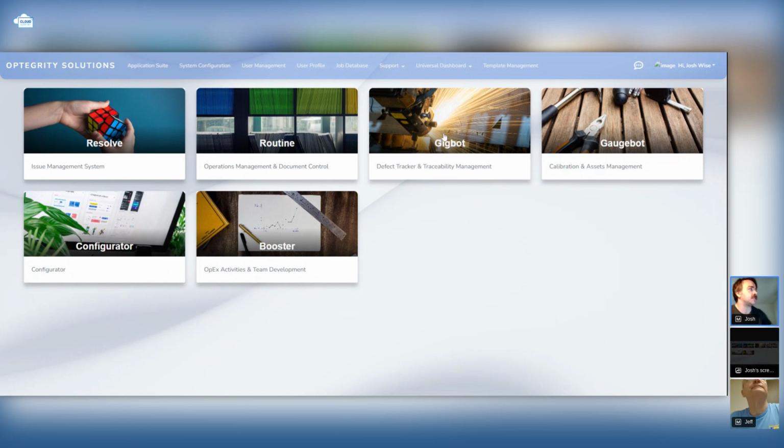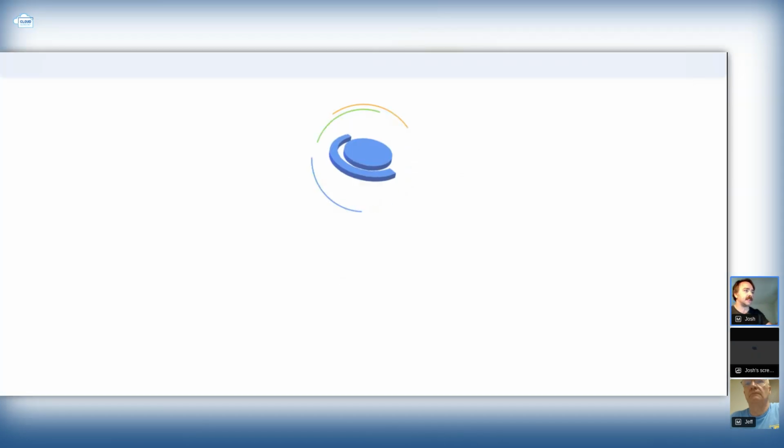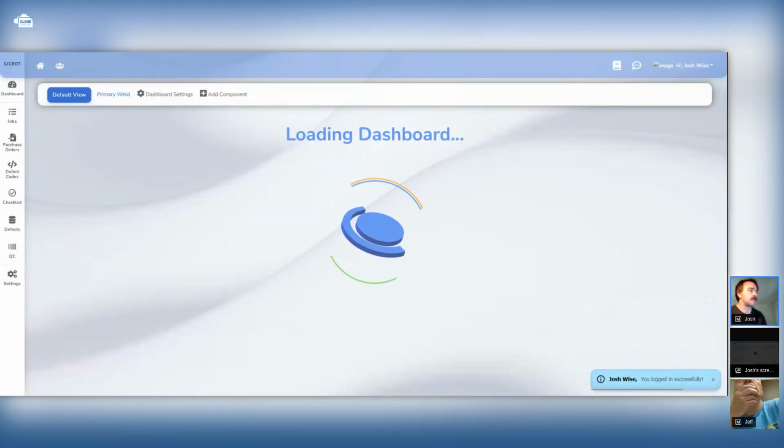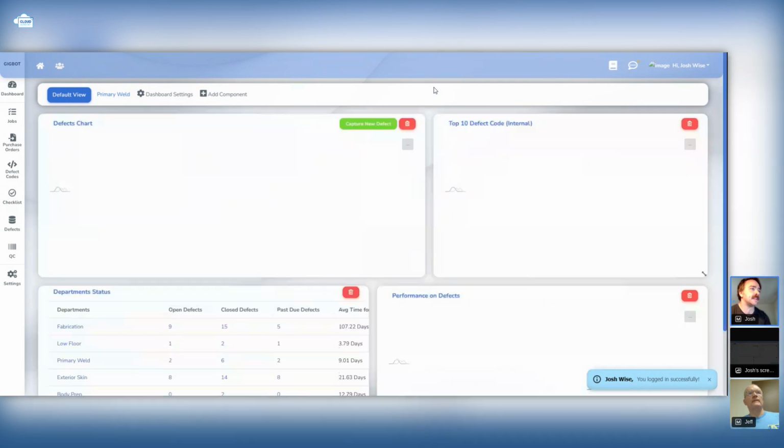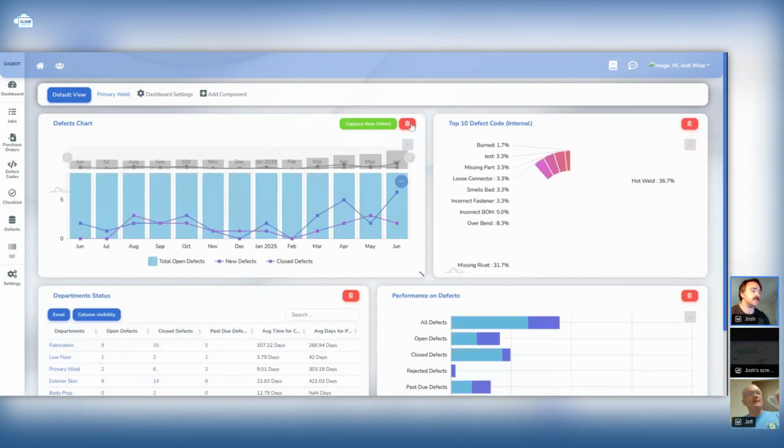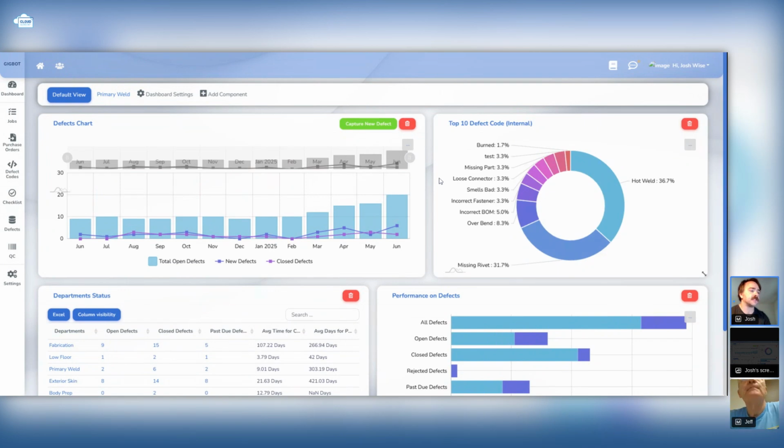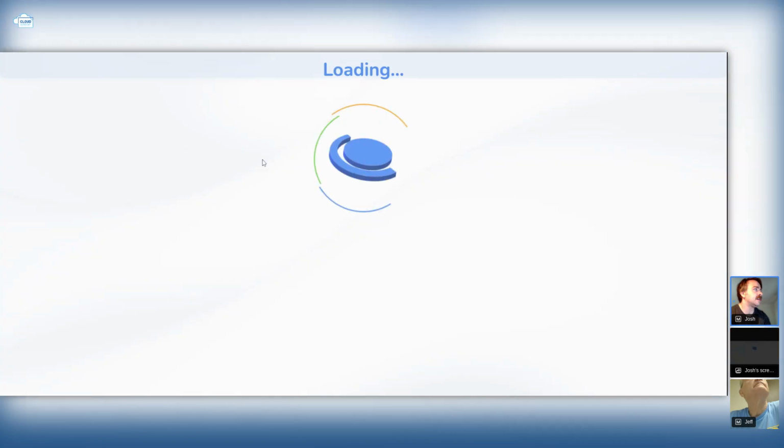Let me show you that. So all of our applications, once you log in, this is your main screen where you select the different apps you want to look at, and then each app has its own dashboard. All of our dashboards are pretty similar as far as layout and design, but the idea is that the user can customize their dashboard and see how things are going, what new information is coming in. So here I can see everything for a particular department. I've made a second dashboard that looks at primary weld, so I can pull up everything in just a single individual department.